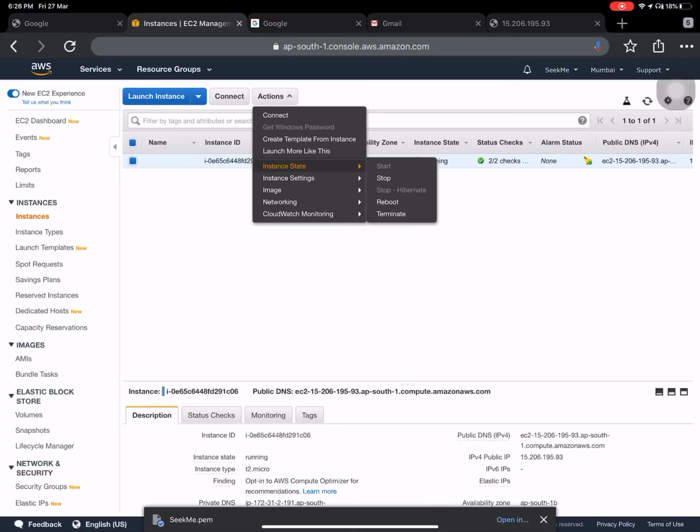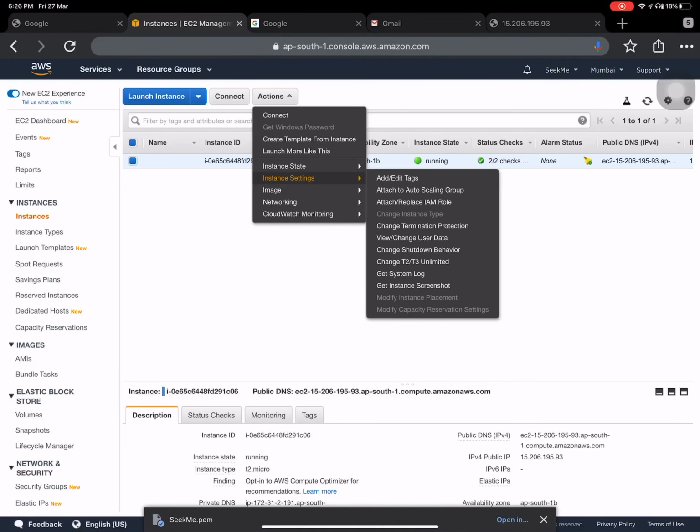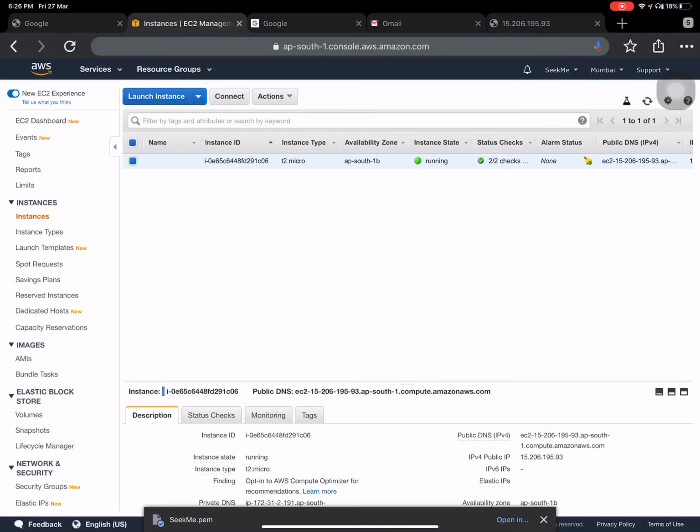And next is the instance settings. So you can add or edit tags, or you can scale groups, or you can even create a new role or change role, and you can have other options like you can do it in the terminal and all those things. And next is the image.